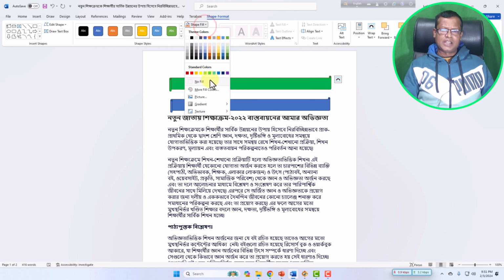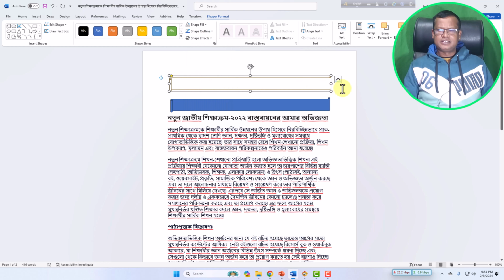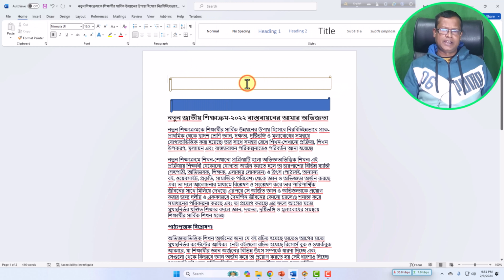Then again I will go to the shape fill, and if you don't want to add any color, then go to the no fill. This is the no fill. Now there is no color here.